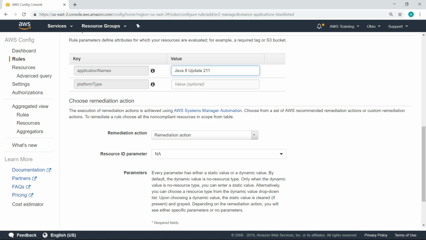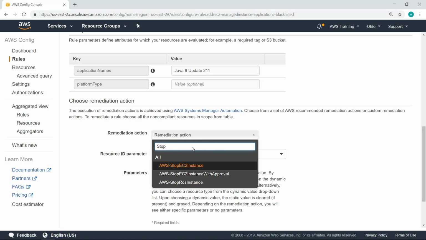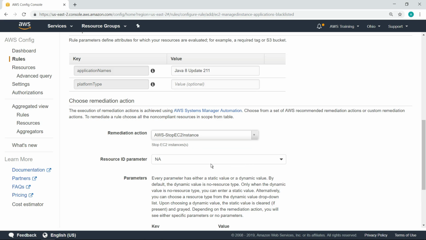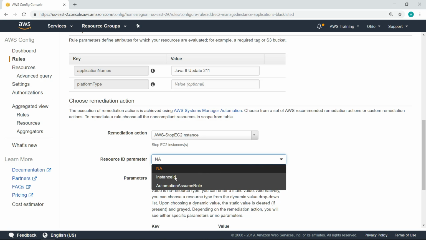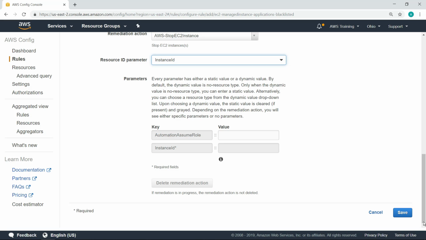You can choose what remediation action to take on a non-compliant resource. Remediation actions are executed using AWS Systems Manager automation. There are a wide variety of actions you can take, such as sending an Amazon Simple Notification Service, or SNS notification, to generate an email message or trigger an AWS Lambda function. You can also create your own custom remediation actions. In this case, we're going to specify an action to stop the EC2 instance. We also need to specify the instance ID as the resource parameter. Now we are ready to create the rule.